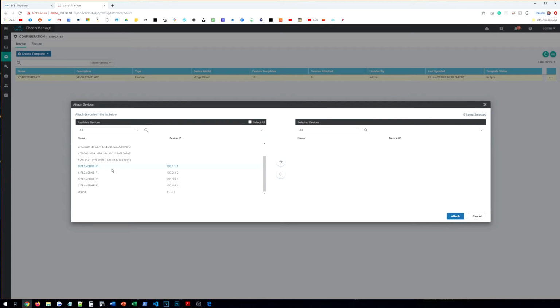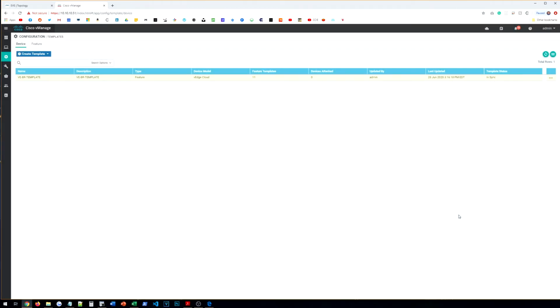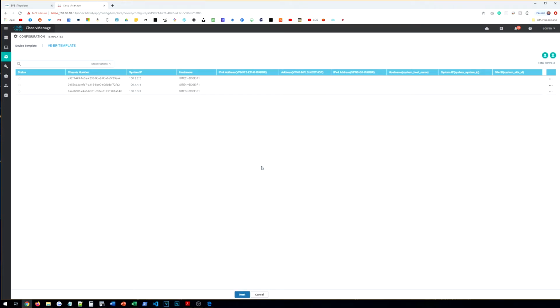So it will pop up under the CSR templates. We're going to choose sites 2, 3, and 4, add them over and click attach. It's going to take us to the next page. It's kind of like the preset page.